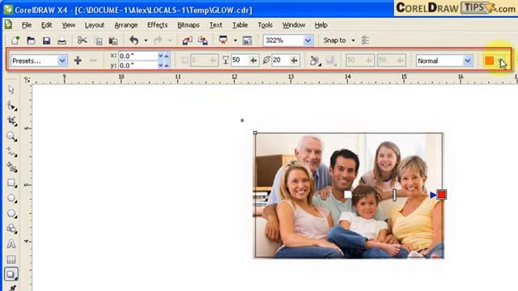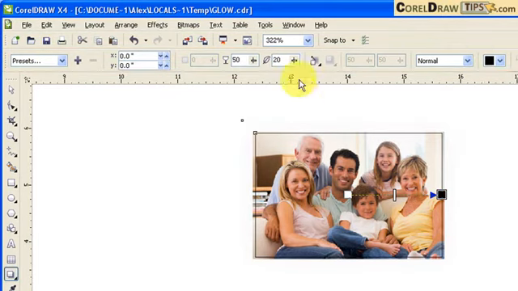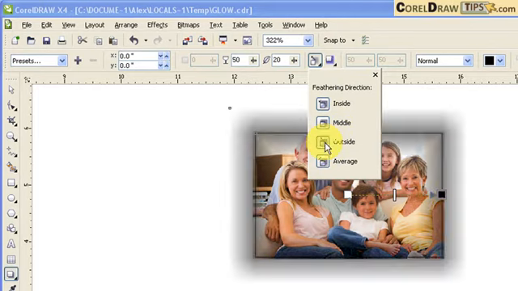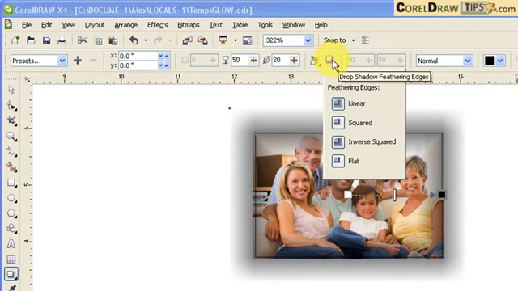Now I'll go to the color of the drop shadow. I'm going to make it black, so that's black now. Then I'm going to go to the drop shadow feathering direction and click on Outside. Right beside that is the drop shadow feathering edges. I'm going to click on Inverse Squared.